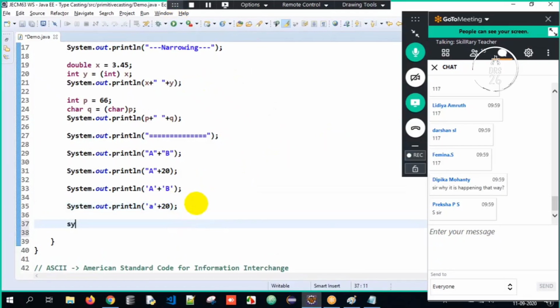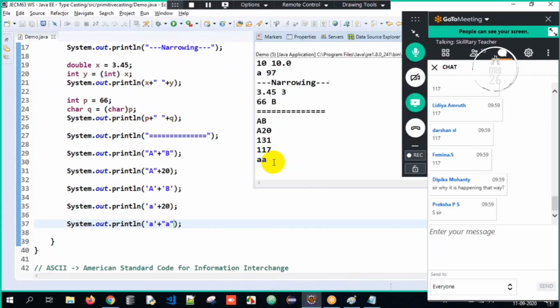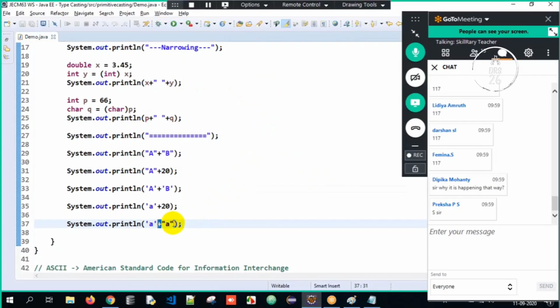But now, when I write a plus a over here and execute it, look at the data, I get it as double a. Why? Sir, you are using this plus operator with a string. Anything, if you use the plus operator with a string, always remember it is going to get concatenated. But if it's a character or a number, it is getting added. Why?